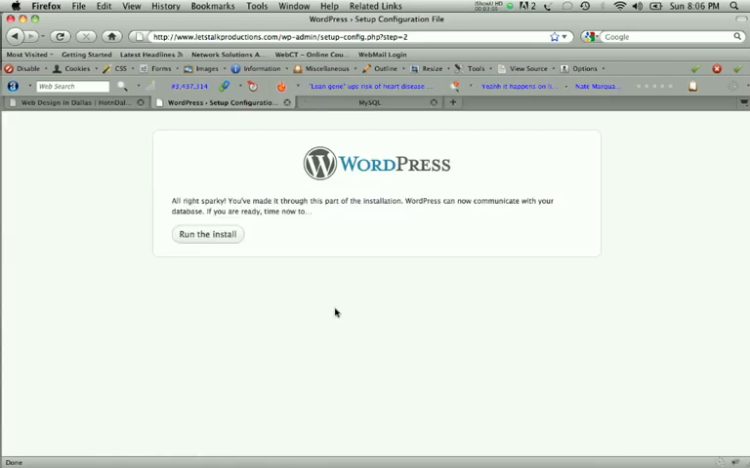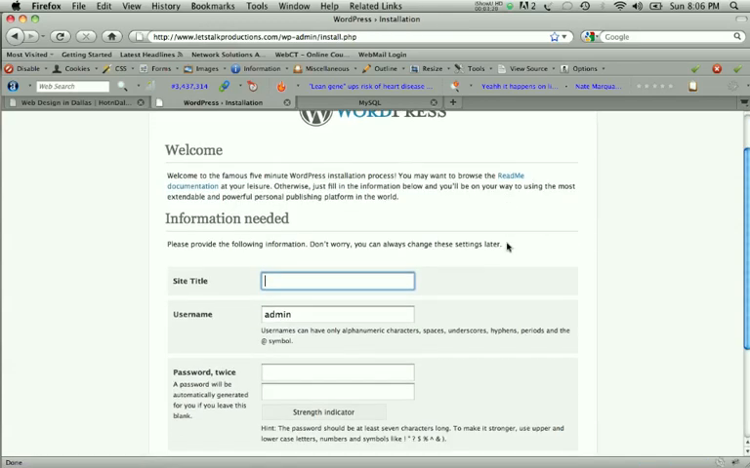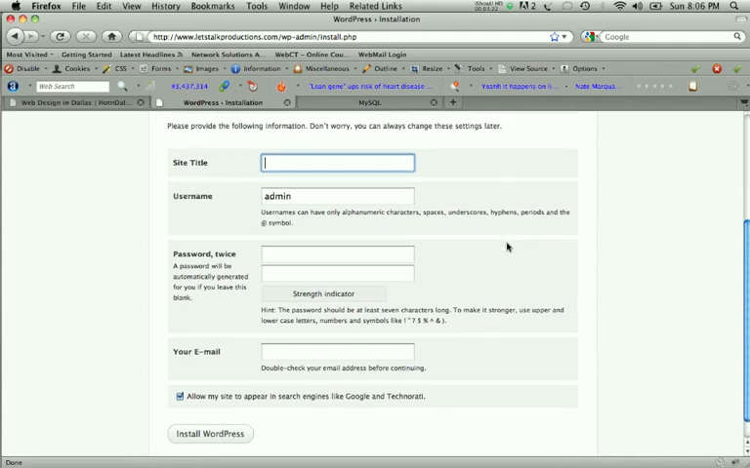Okay, now once you've entered all that information, you're going to click next, and it's going to bring you to this page, and click run the install. Now you want to put your site title, which is the title of your website, and you can change all this stuff later. Username by default is admin. You want to change that. It's not security safe, so change it to something that you will remember.